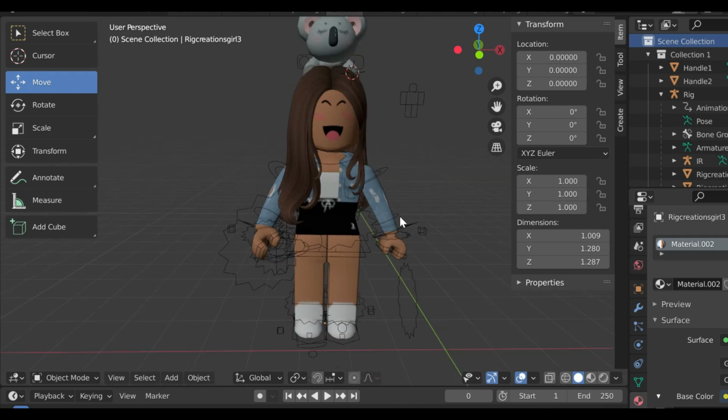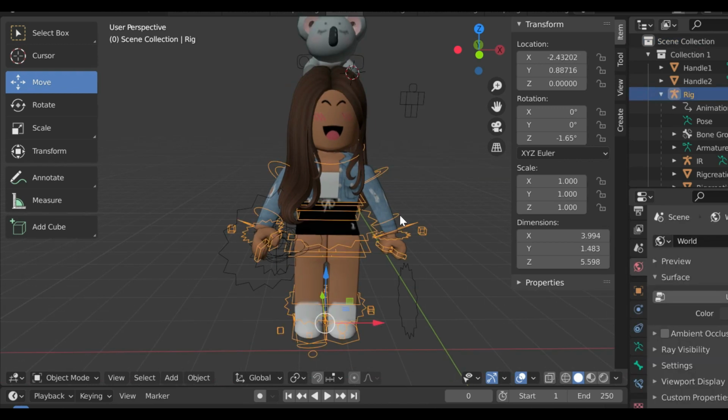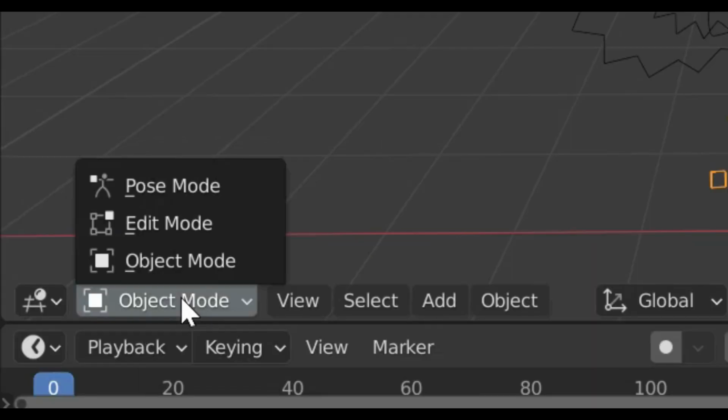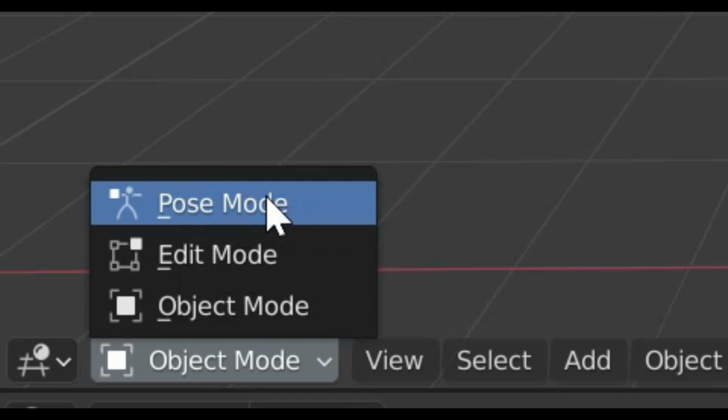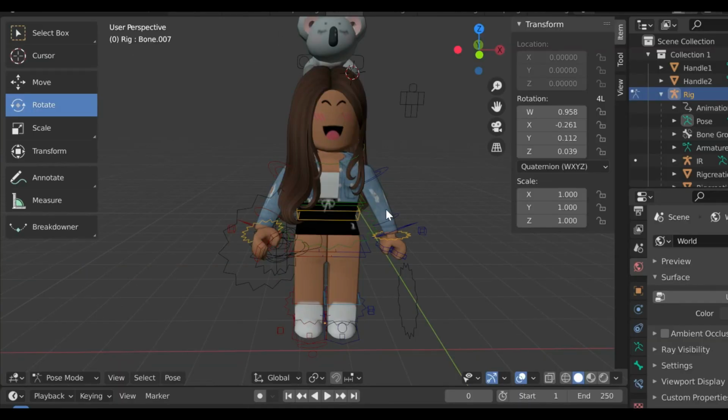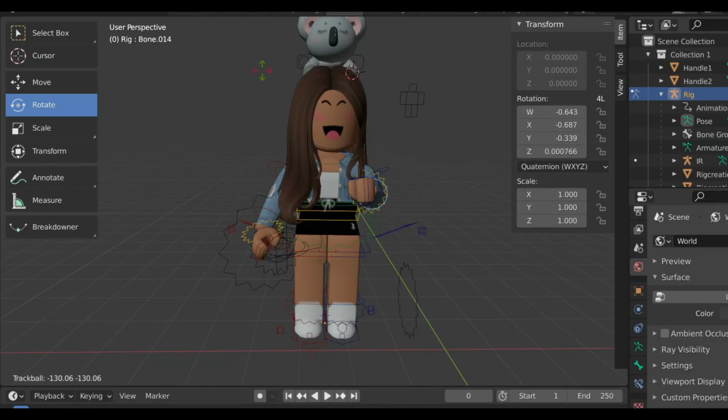I'm going to press shift again, but then press on the rings around it, go down to object mode, and then scroll up to pose mode. And now it's no longer orange or whatever. And if you press shift, don't forget the shift, it's very important. And then you can start posing.